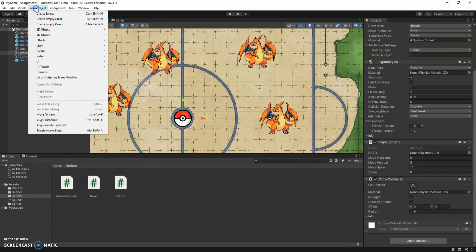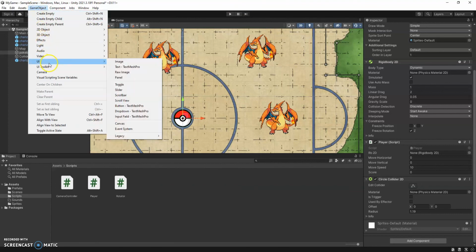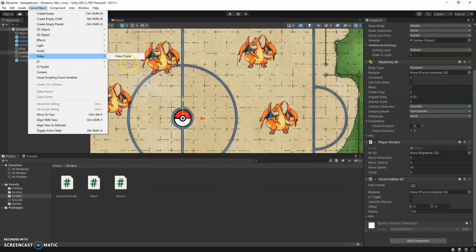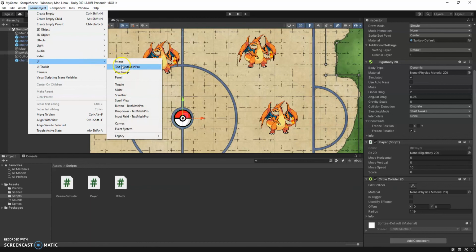So I'm going to go under Game Object, and you'll notice there's a section called UI, and there is a section called Text. And so what we're going to do is put some text in here. And it's a little bit different than previous years. There's the old legacy text, but we'll go with the new TextMesh Pro. It gives you more flexibility with how that text looks.